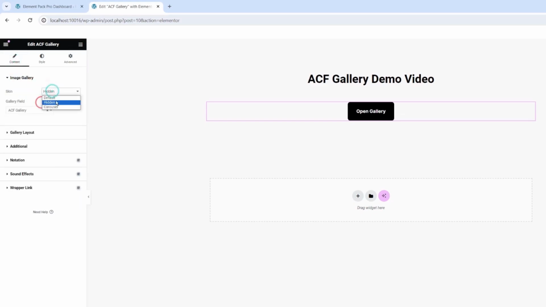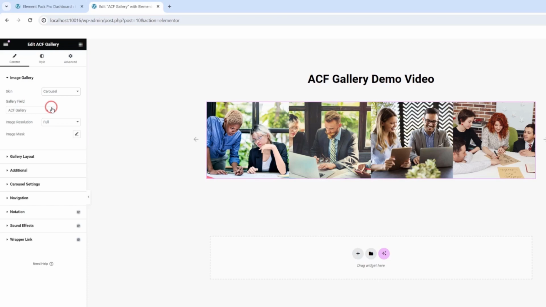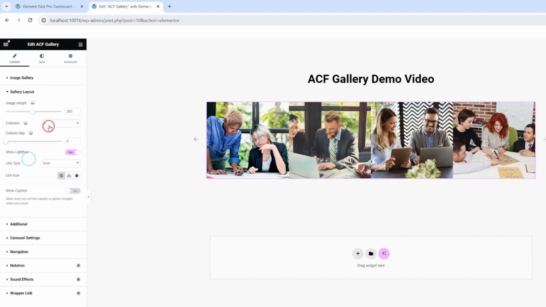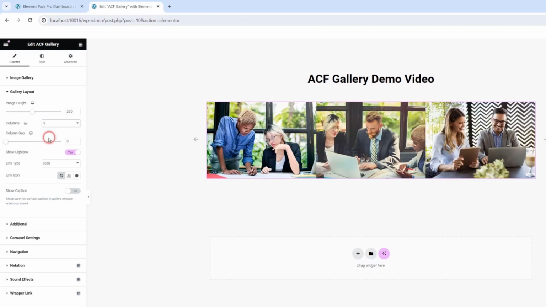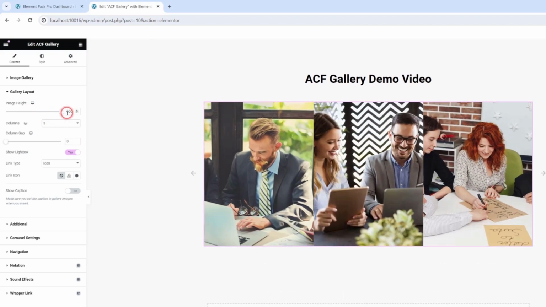Now, see what happens if you switch to carousel skin. The gallery shows the Lightbox view button on hover, and there are two arrows on both sides to change the carousel lineup. From Layout, you can change the height of the images.